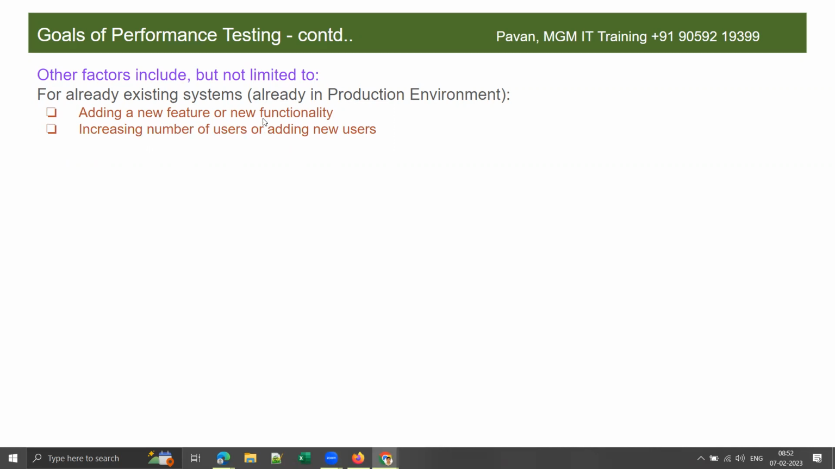What is the meaning of this? Let us take any application and can you give some examples? Let's take the WhatsApp application. What are the new features added to WhatsApp, guys? Can you list out some new features added to the WhatsApp mobile app?